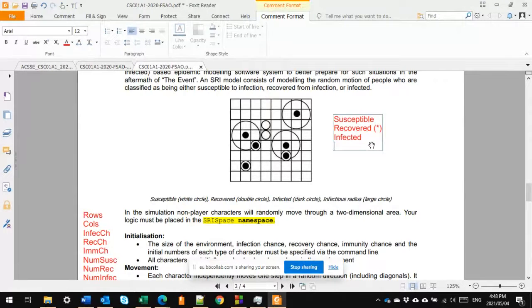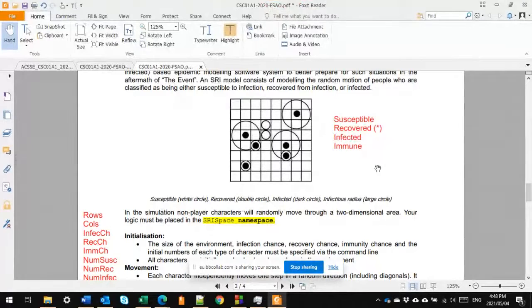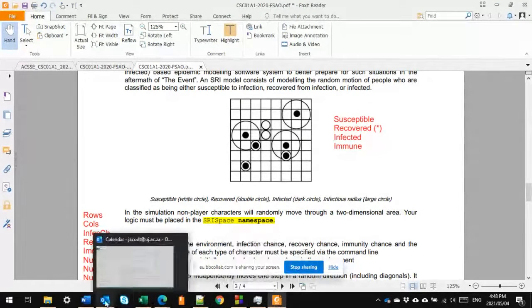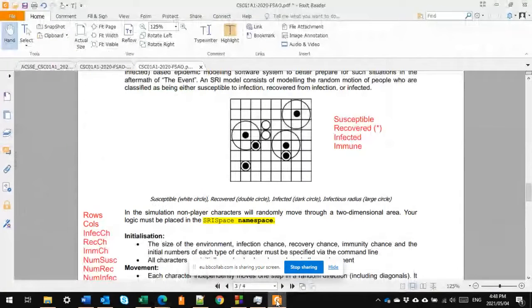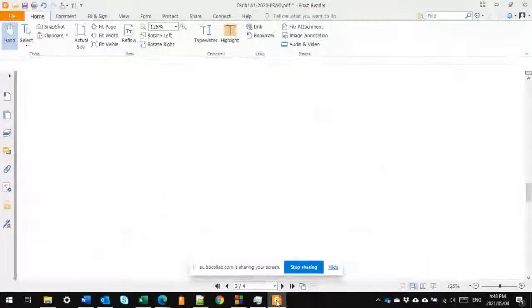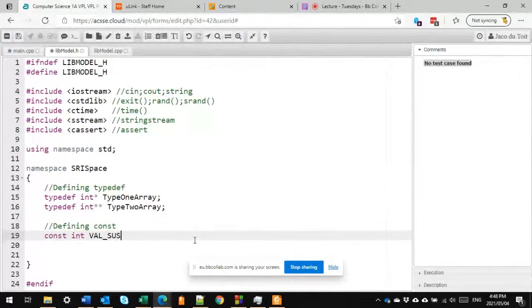Remember, that's why I put that little star there at the back, immune. So these are the agents that I'm going to require, and let's go and create some values for them inside my solution. Okay, there we go. So const int, and I'm going to say value of, let's say, susceptible, SUS, and let's give that a value of 1.